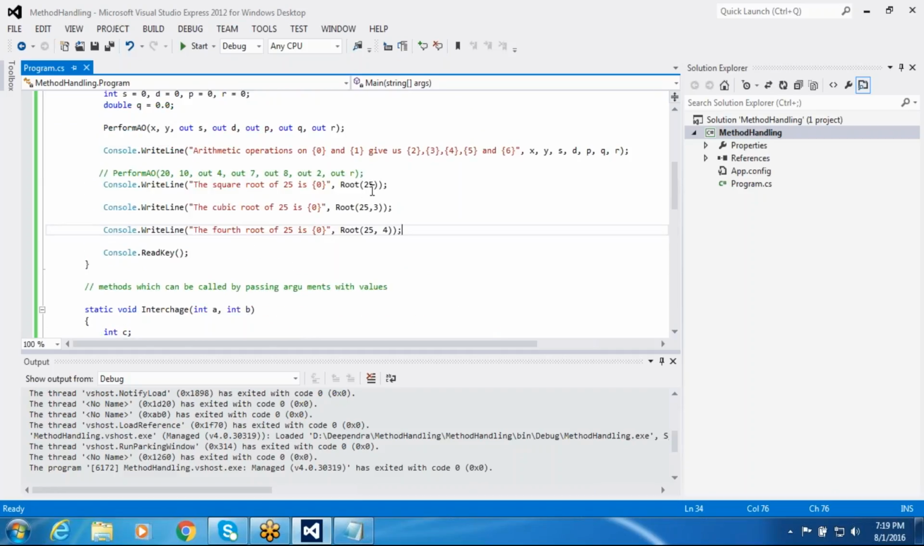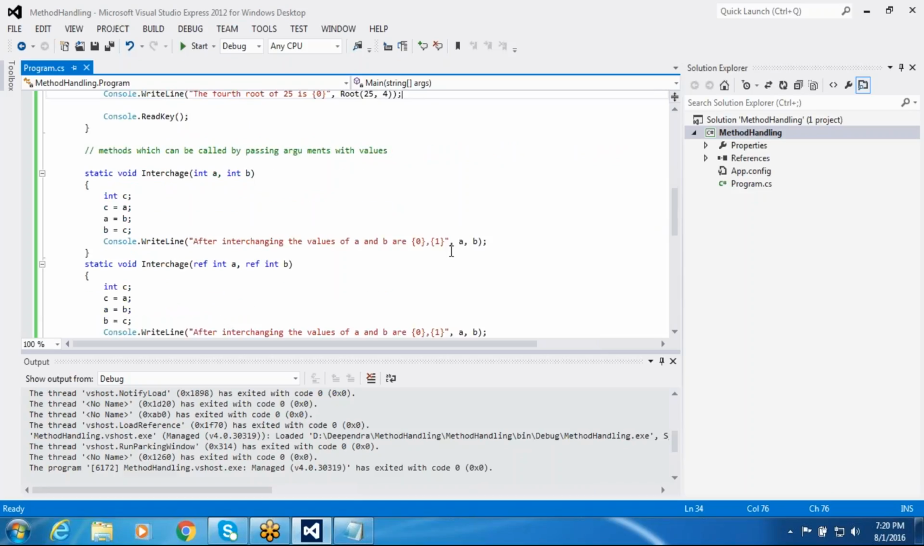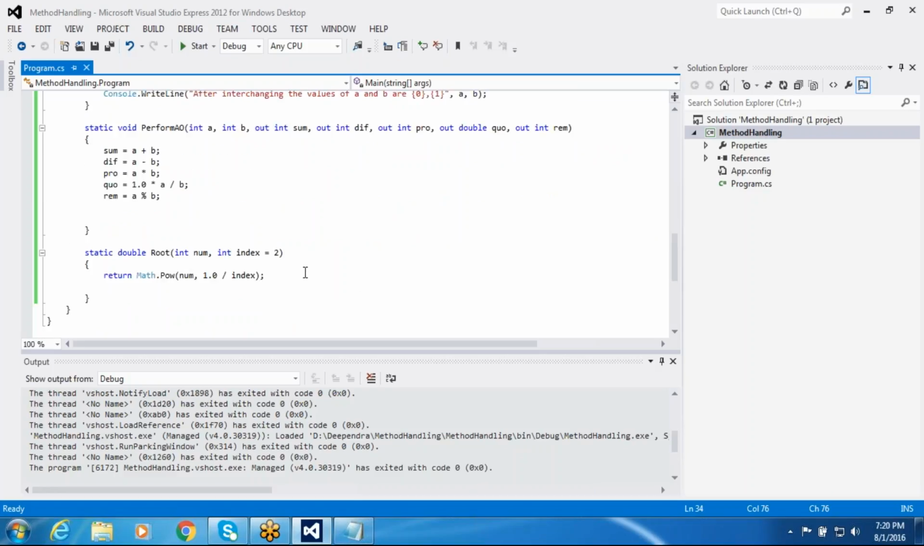When we take the root of 25 here, you did not pass a second argument, but still it is giving the square root. But in the second case we passed 3, therefore it gives the cubic root. When we pass 4, it gives the fourth root. So either square root, cubic root or fourth root, you get from this. Like this you can assign a default value for the parameter.